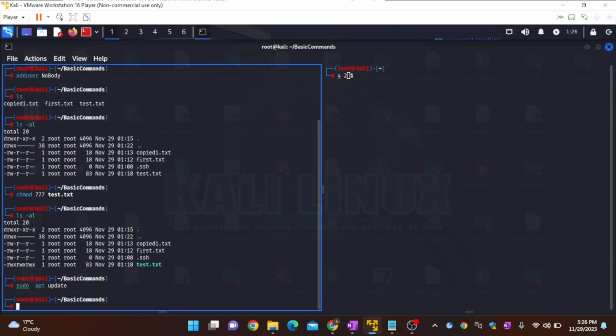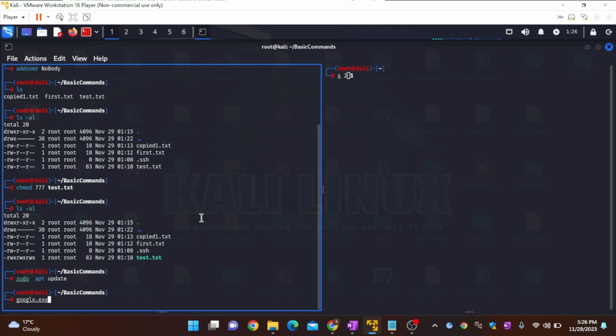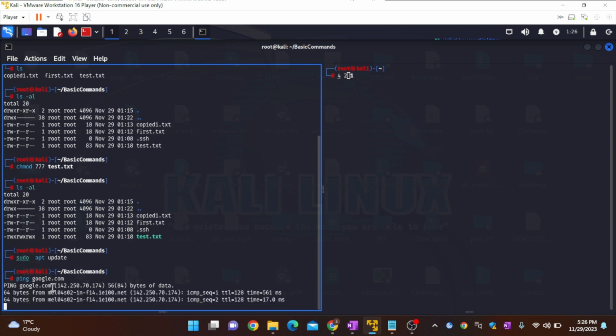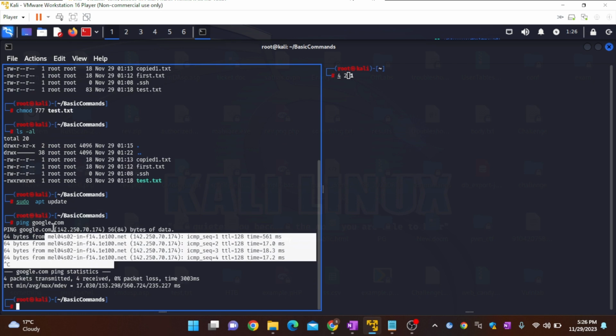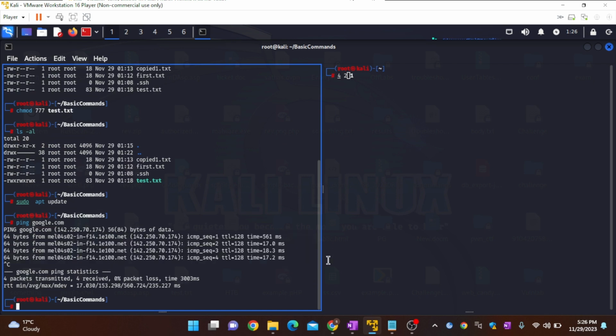My system is already up to date, so I'm not running this as well. So I Ctrl+C that. And there is one more command to check the network connectivity. So if there is google.com and you want to see the connectivity, I can do just ping google.com. I'll try to ping it, and it will show successfully that I am able to ping google.com, so I can check the network connectivity using that.